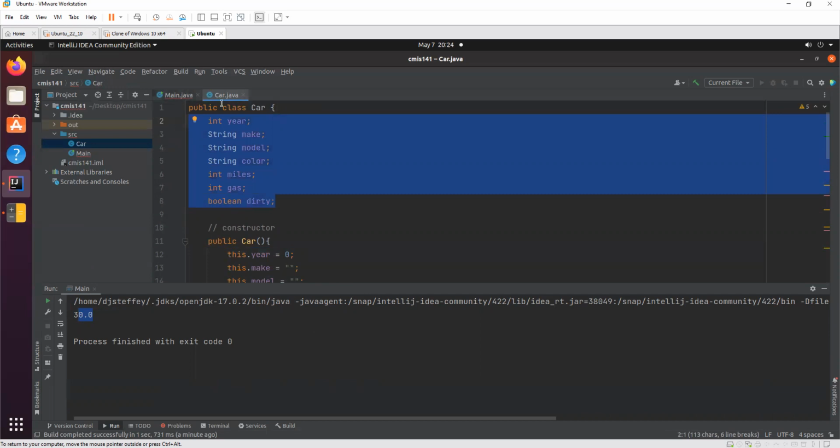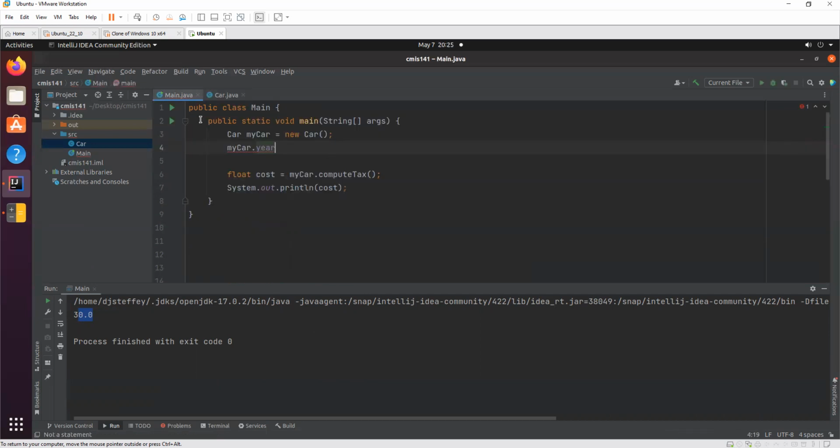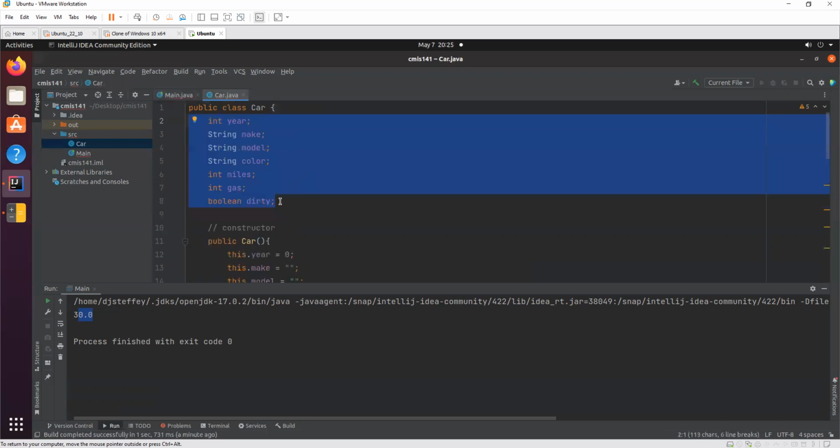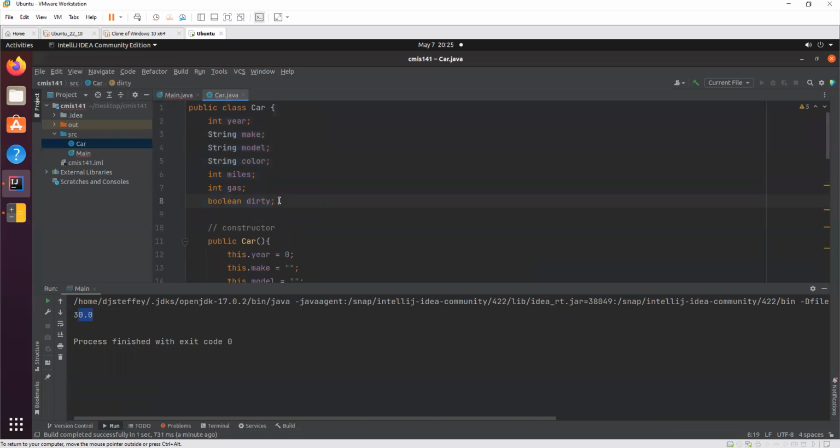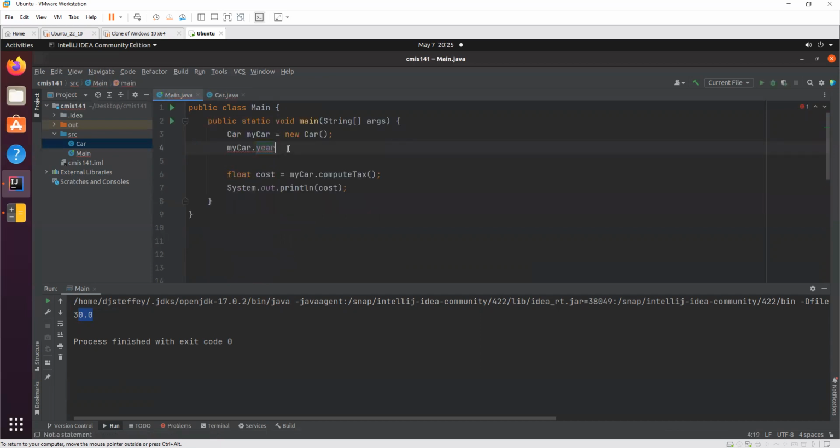So here in my main, I am outside of the car class, but I'm directly accessing the variable. That's okay for this class. In your higher levels of Java, they'll talk about why not to do that, and the way you should approach it instead. But for our simple examples, we're going to do it. So we can say my car, let's say it's a 1965, some kind of classic, right?